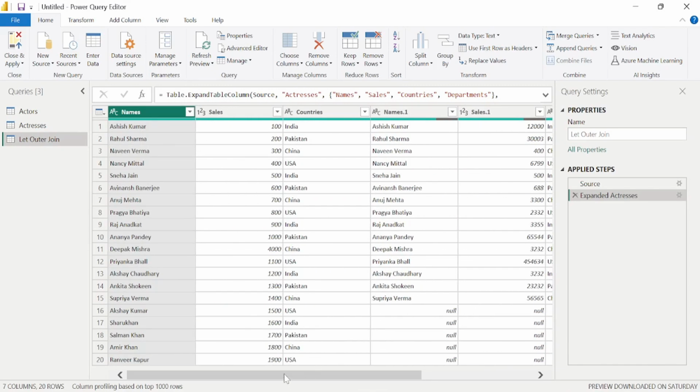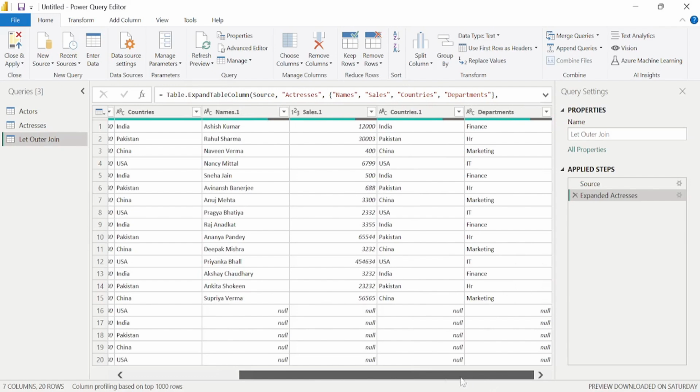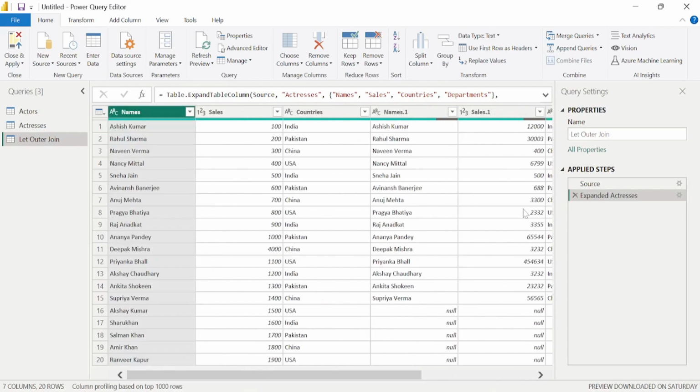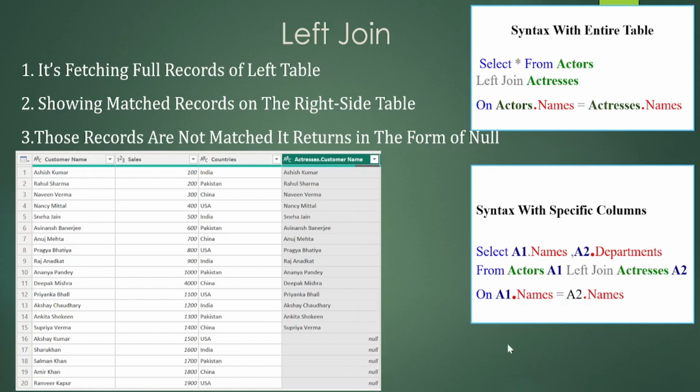So I can see all the matched 15 records here under the right side table, which is actresses. And those records that are not matched return in the form of null. So guys, here are the records which are not matched with this actresses table, because these records are not here under this actresses table. So I hope you guys are clear with the definition of left join.